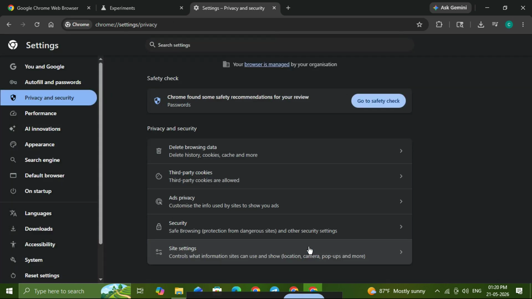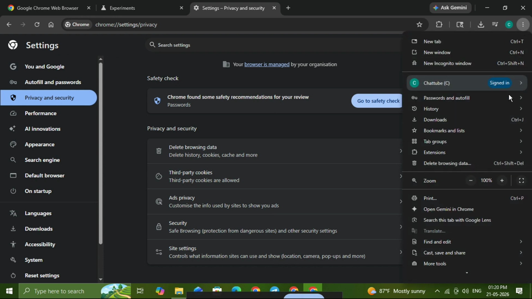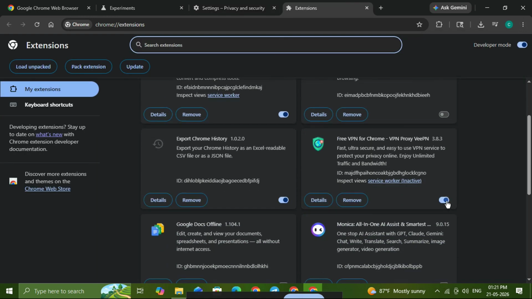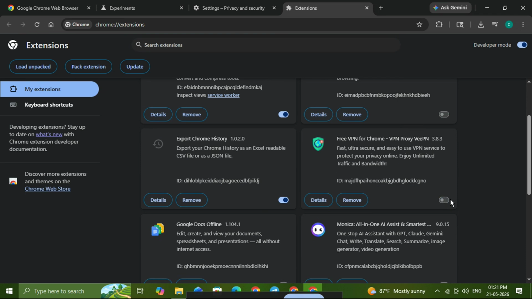Next, disable your browser extensions. Some extensions, especially VPN tools, ad blockers, and security extensions, can interfere with HTTP2 connections and stop websites from loading properly. To do this, click the three dots in the top right corner, go to Extensions, and then select Manage Extensions. From there, turn off the extensions one by one, especially any that affect network traffic or privacy. After disabling them, try reloading the site again.